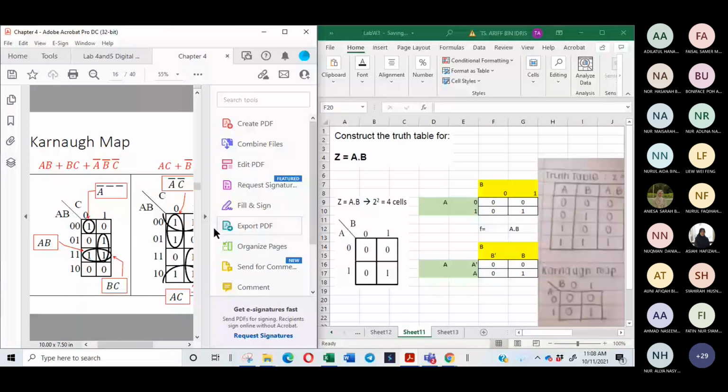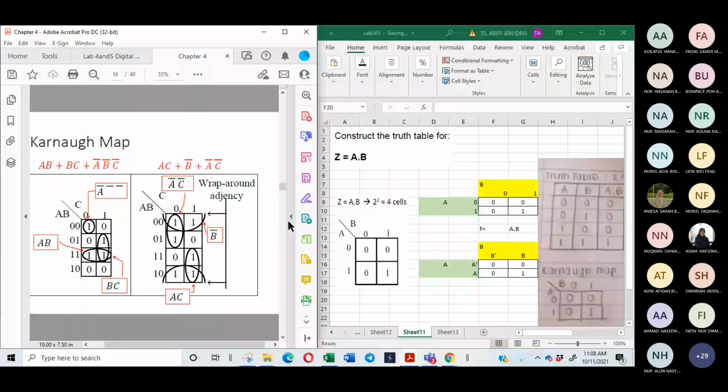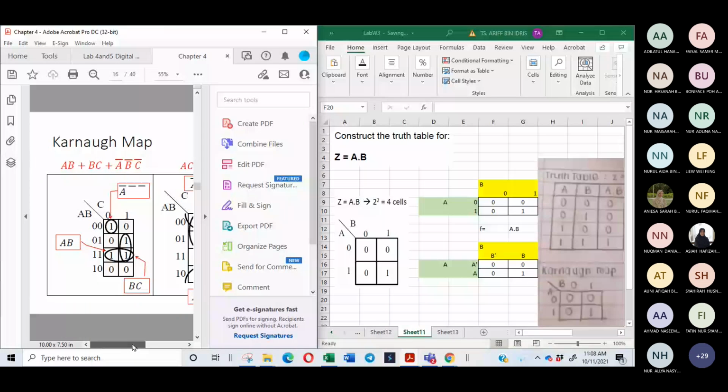Okay, we refer to the Carnot map to the left. I have closed the answer. So let's derive the product here.